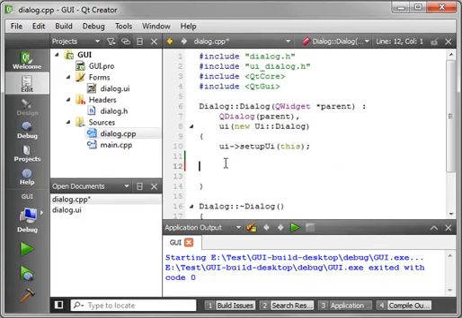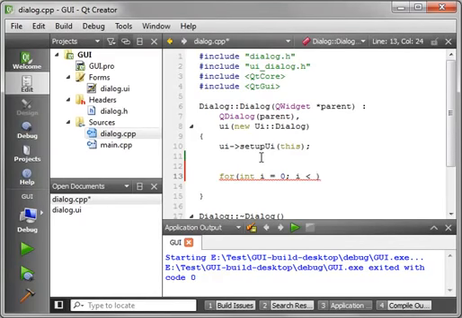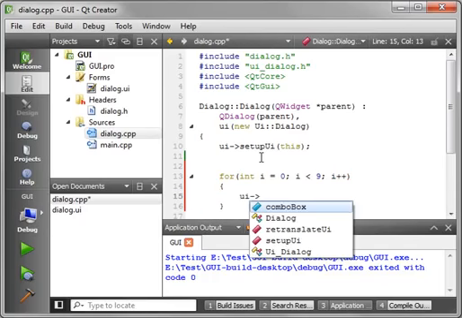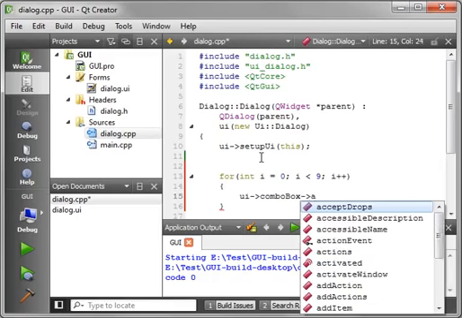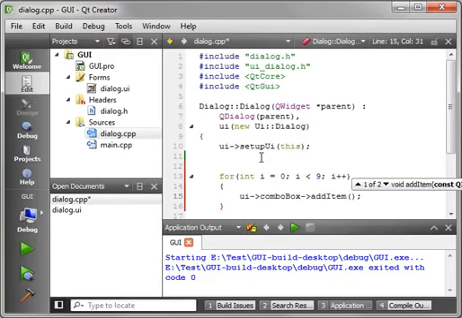Alright, now that we've got that out of the way, let's just delete that. And we're going to actually say while I is less than, we'll say 9. I'm just going to do a basic for loop here, and we're going to say UI combo box add item. We will say I plus. So we're going to just add a number with the item name. And let's save and run this.